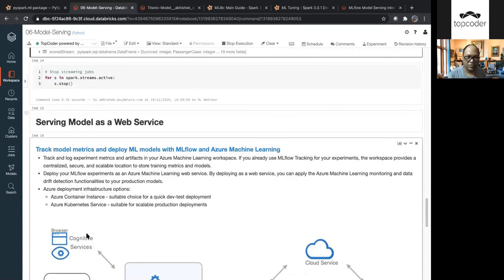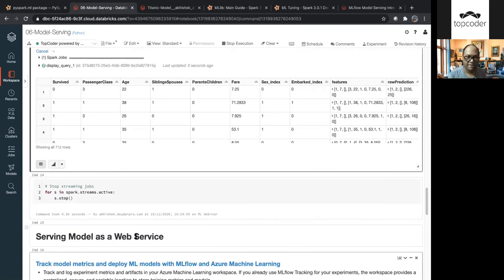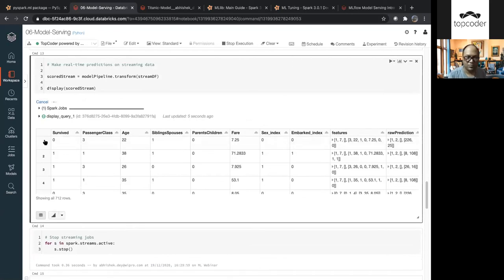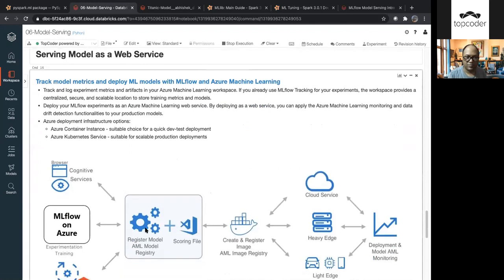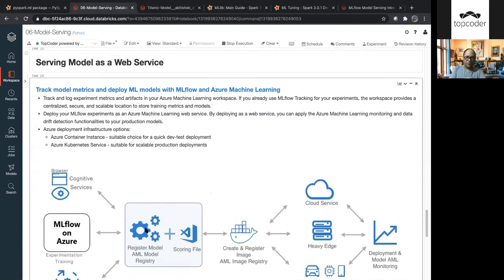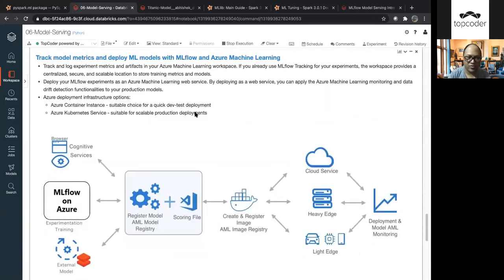There's another option, which is serving the model as a web service. So this one is done. As we saw with MLflow on Azure, this is an Azure specific example. Similarly, you have AWS options as well.